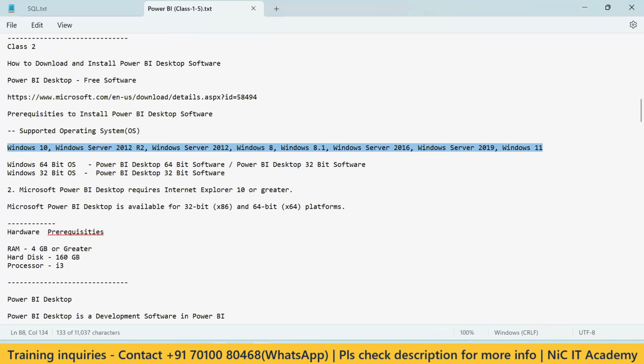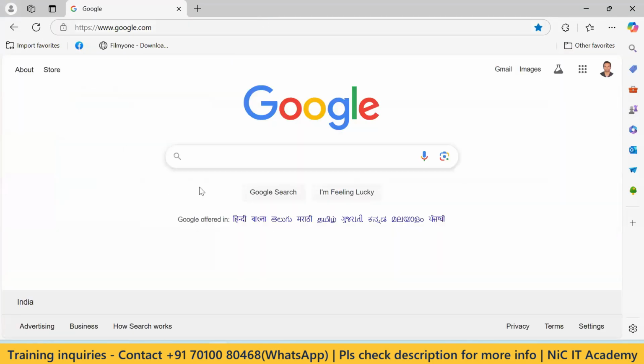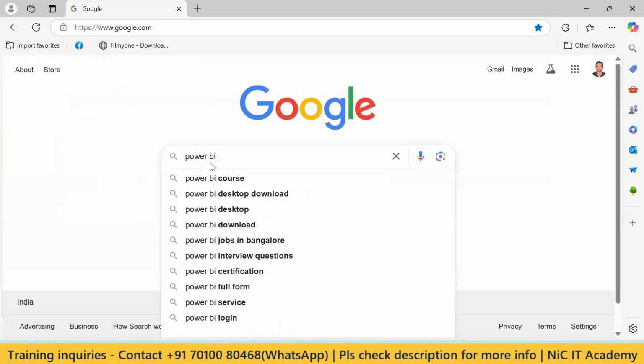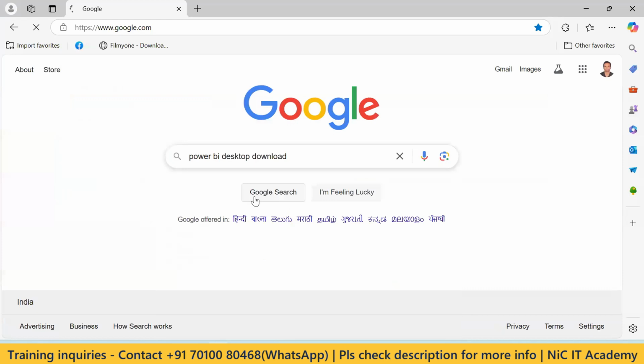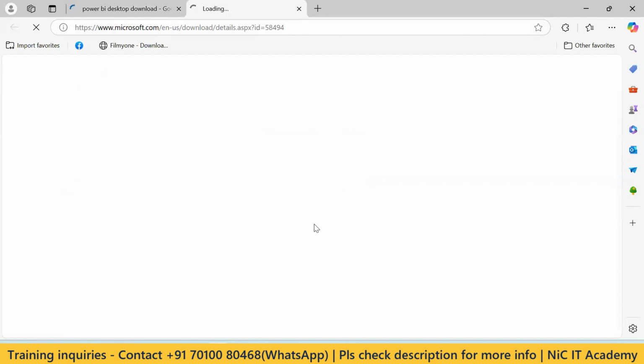So what I'll do is I'll go to the browser. I'll just simply tell you how to download it. Here I'll type Power BI Desktop download, right? Power BI Desktop software download. So this is the website which opens here. This is the first website. I'll just click on it and go into this website, right?